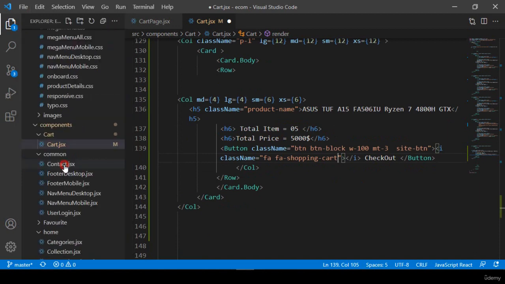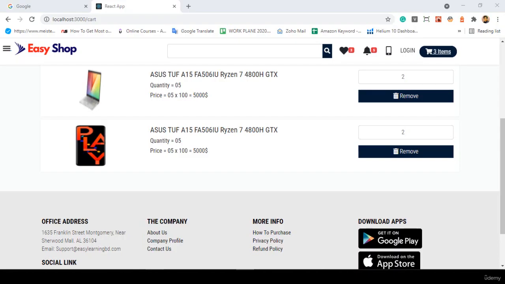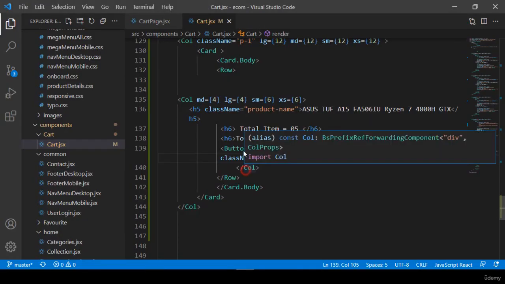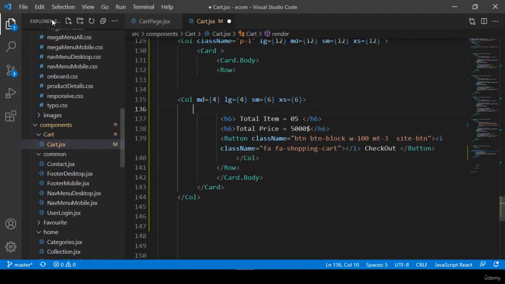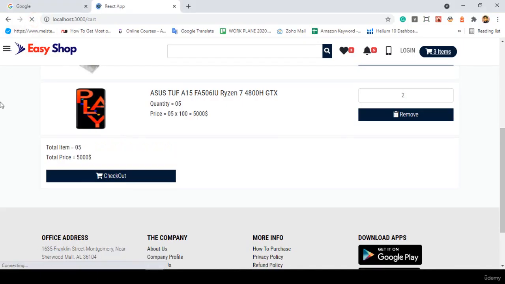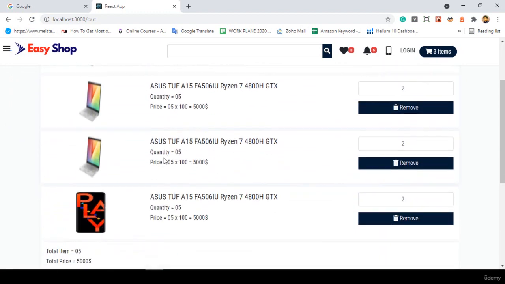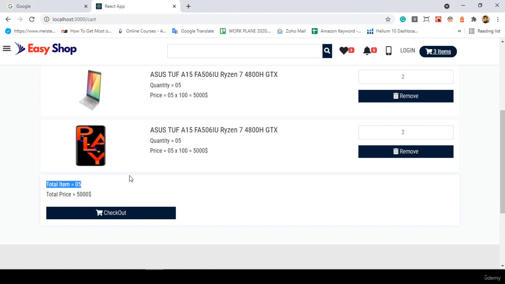Now let's check this out. First of all, click save all, and now if you refresh it, perfect, you can see. So there is some name, we don't need this name. I want to remove this H5. I remove it, then click save all, and now refresh it. So there is a total item as 05, and then the total price as $5,000. So it will calculate how many products you have in here. It will count the items, and also it will count all our total price.